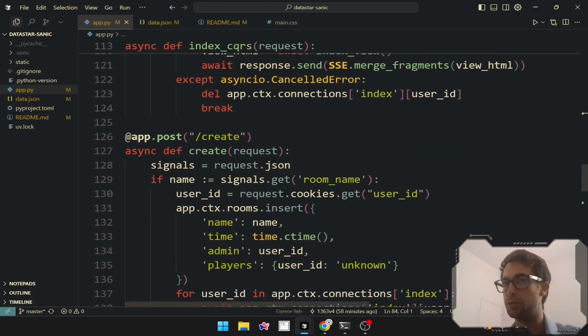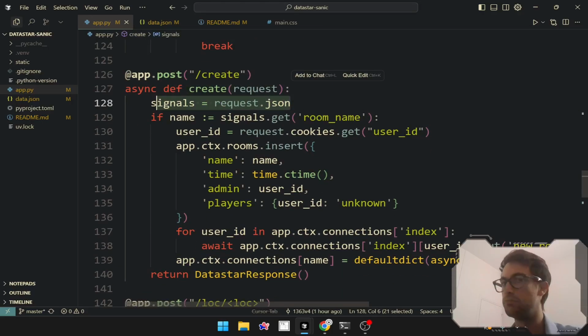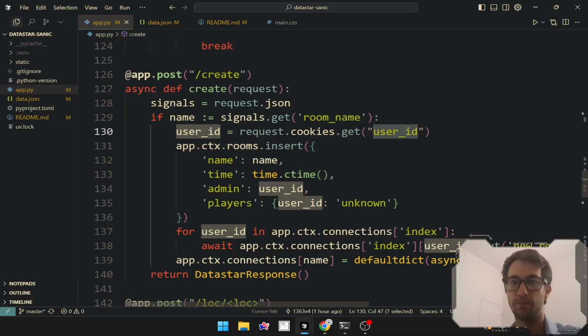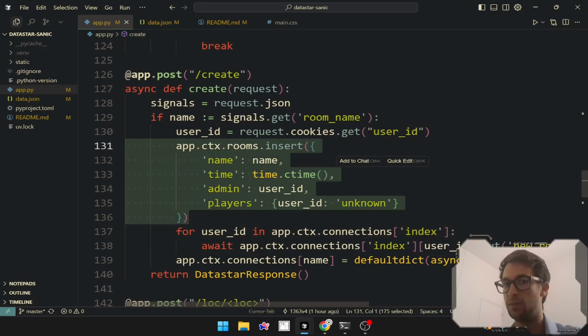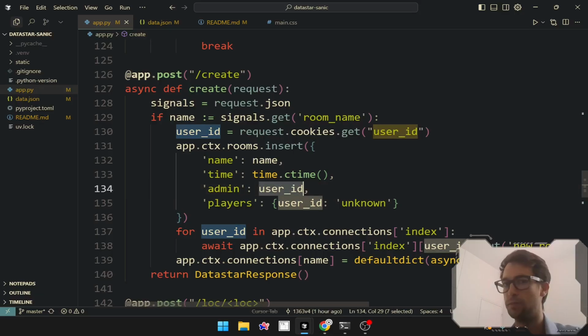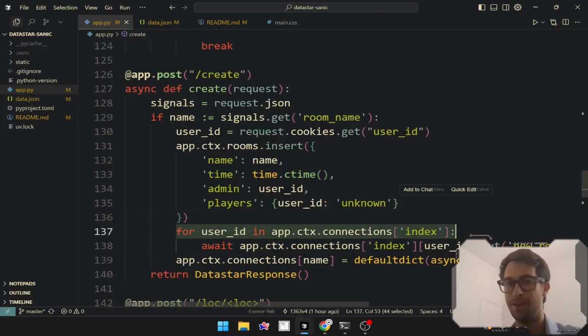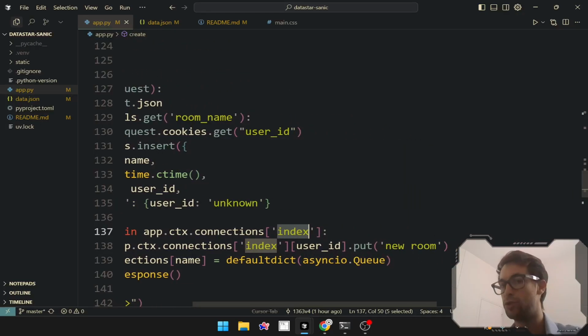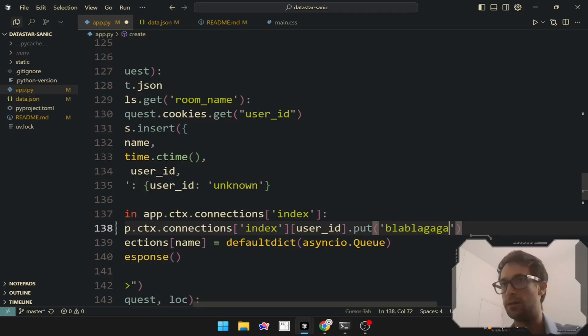If you see, when I post to create some stuff, I get back the room name, I'm not even validating anything, and get the user ID. I insert it in the database: name, creation, who's the admin, the players in the room, so only the creator at the moment, but we're going to change that when people join. And then for every user, so this is the CQRS part, for every user waiting for the latest view of the index, we are going to push them a little message. Hello, new room. I can put here blah blah gaga. Doesn't matter what I put.